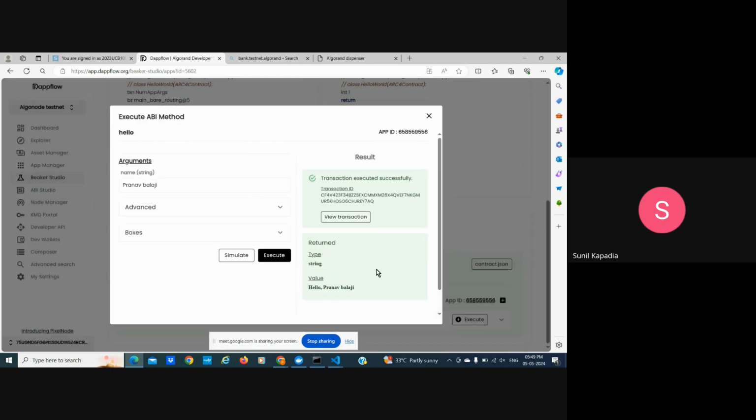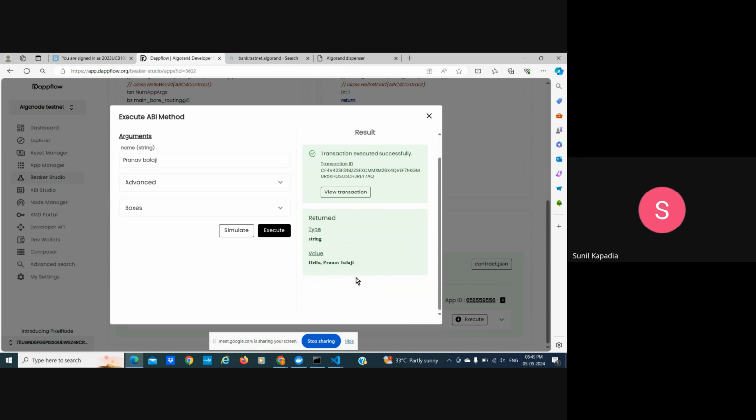Yeah. And you can see at the bottom, the value is "hello Pranav Balaji". The transaction and everything is visible to you. So it is this easy to connect and create a very simple hello world code by using AlgoKit init. And then you can deploy, right?